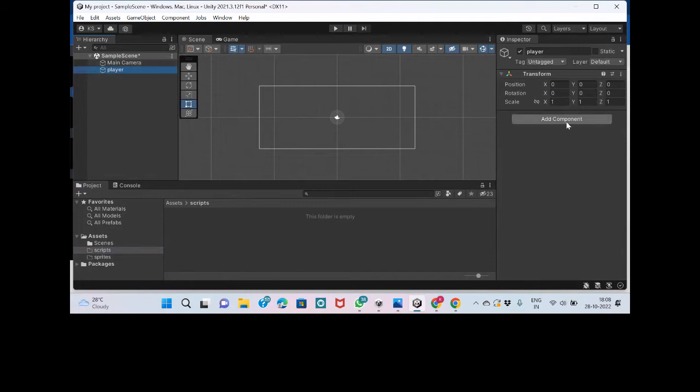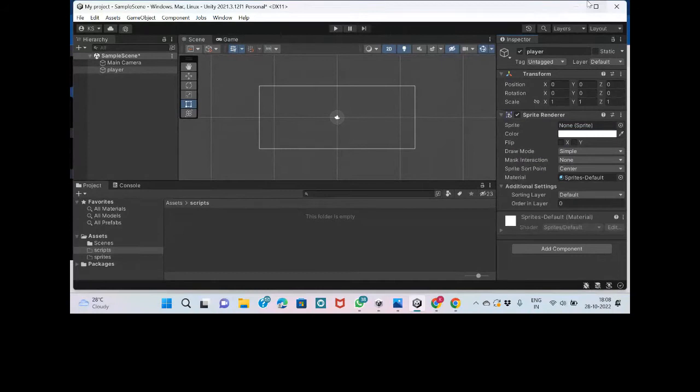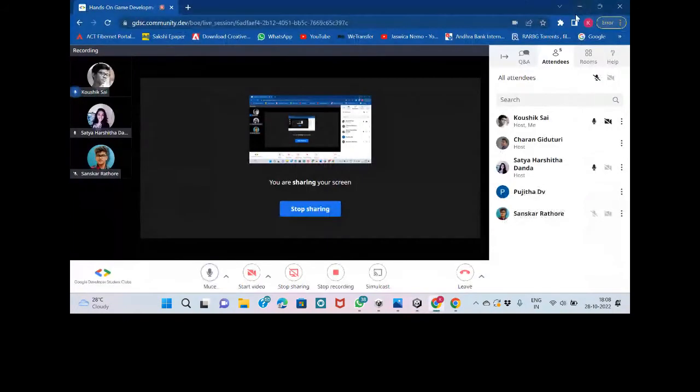So when you come to the player object, add a sprite renderer. So you could assign some object to it.